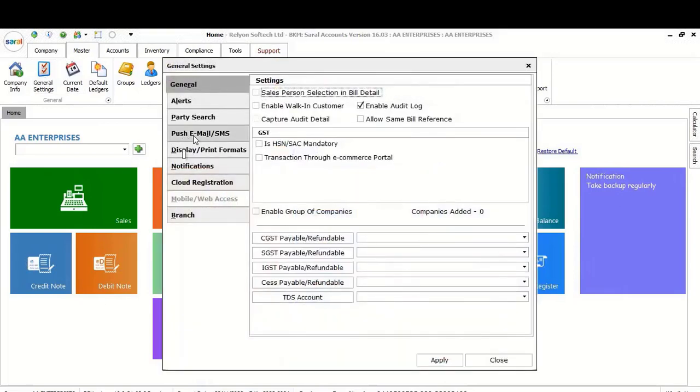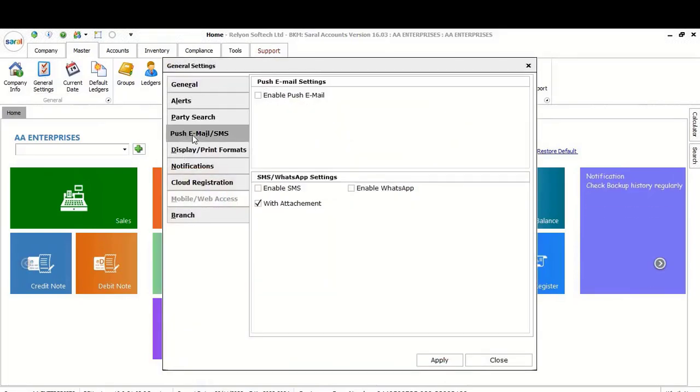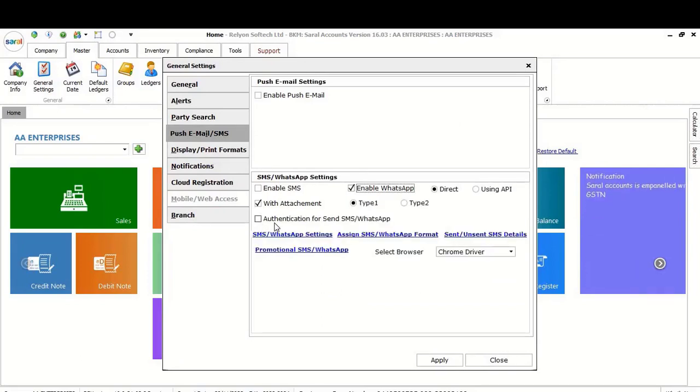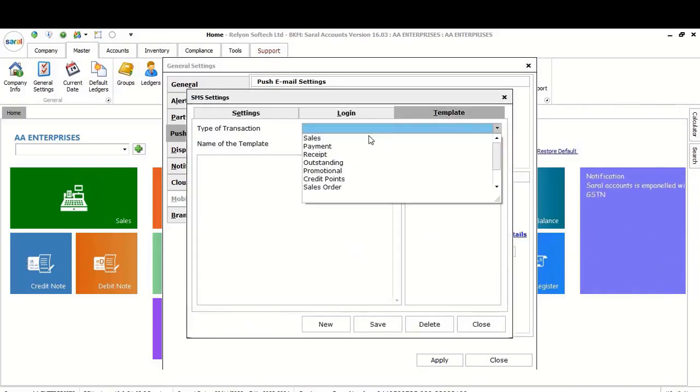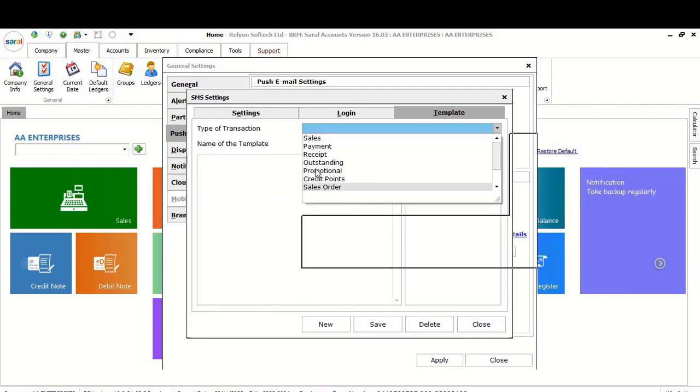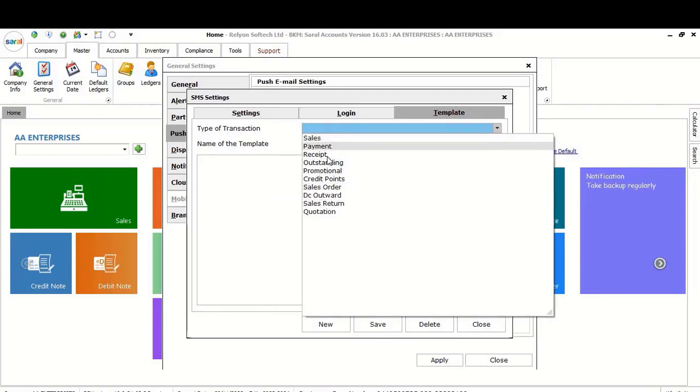Go to General Settings under the Master menu and select the Push Email or SMS option. Here, enable WhatsApp and authenticate for Send SMS or WhatsApp options and set the required browser. Now, click on SMS or WhatsApp settings and go to the Template tab. You can see the various transactions for which the configuration can be done.